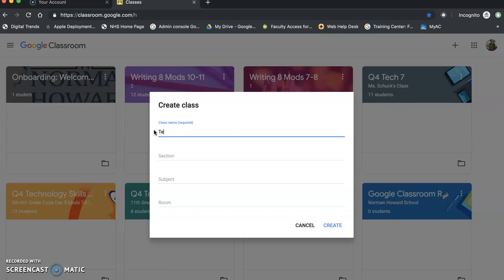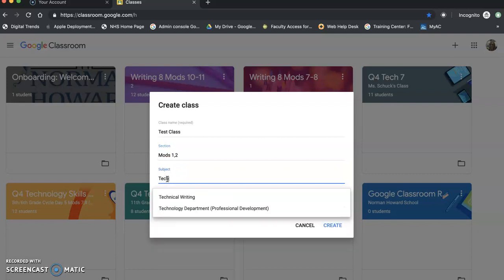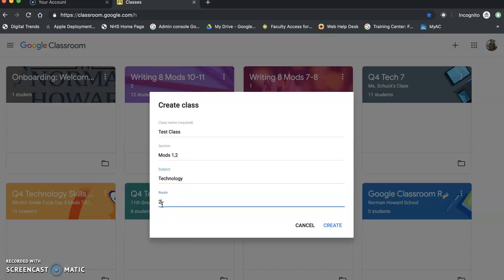This is a test class, mods 1, 2, subject technology. It's neither one of these drop downs, so I'm just going to type technology there. Room 203. Oh, one important detail.